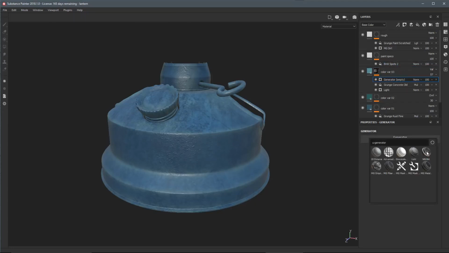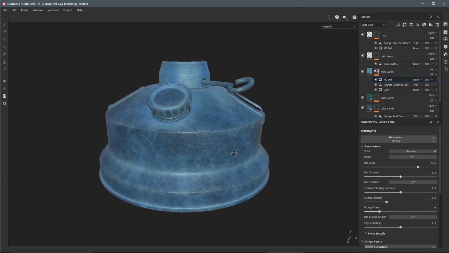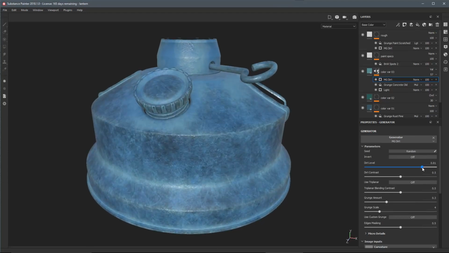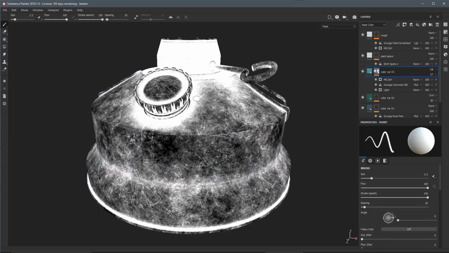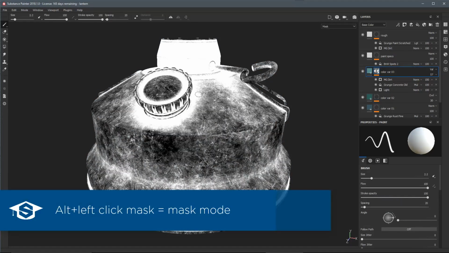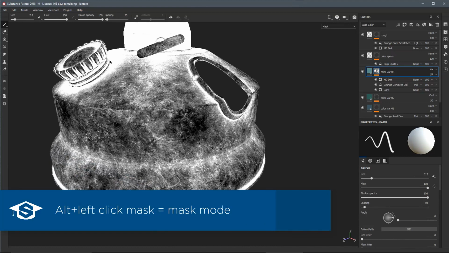And for this one, I'm just going to use MG Dirt. And here we can see that if we increase our dirt level, we're starting to get... here, let's look at it in mask mode. So in these areas where we have some kind of occlusion, in this area you can see as well, it's kind of building up.